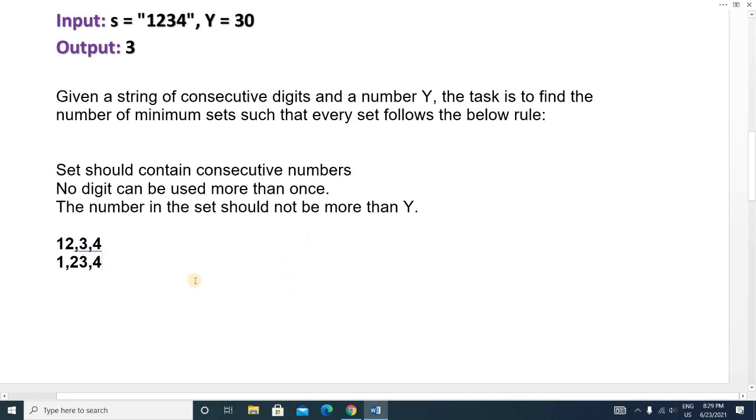So we have to find these two sets: 1 2, then 3 4. This will not satisfy this condition because 34 is greater than this 30. So this will not be our expected set. Let's remove this. So let's write 1, 2, 3 and 4. This satisfies these three conditions, and I think no other set is possible using these numbers and these rules.